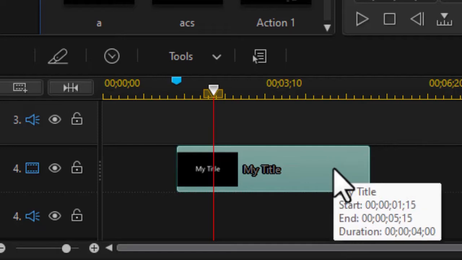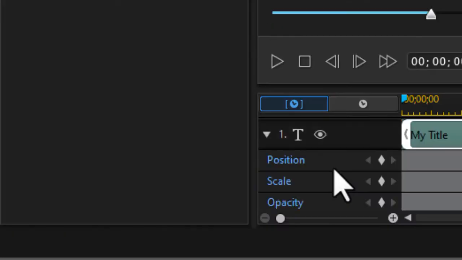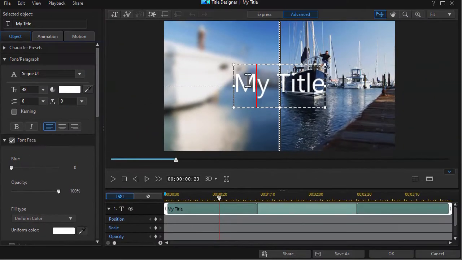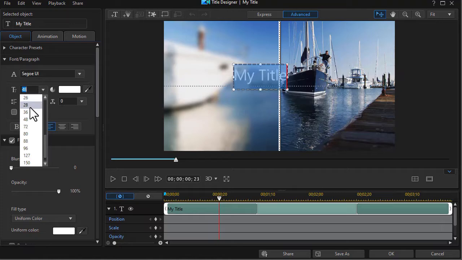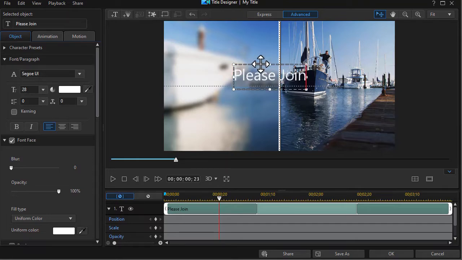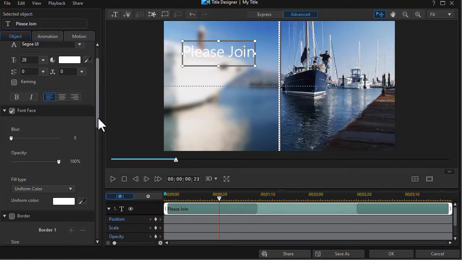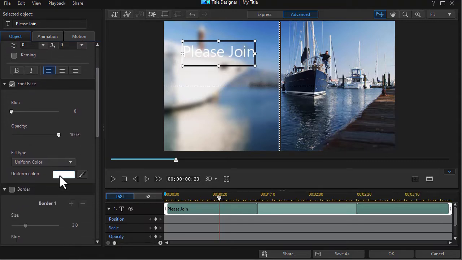I'll double click to get into the title designer, and let's say we want the first of it to be a little more subtle. So I'm going to highlight My Title, and let's change the size a little bit. Let's go down maybe to 28. And let's say we want it to say something like, please join. And we'll leave it on the left side, centered on that left panel, near the top. And we notice that if we leave it the way it is, it's going to kind of disappear into the background.